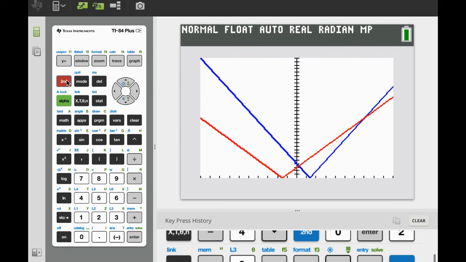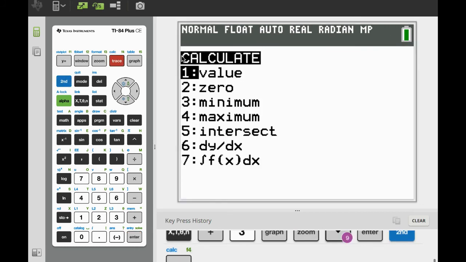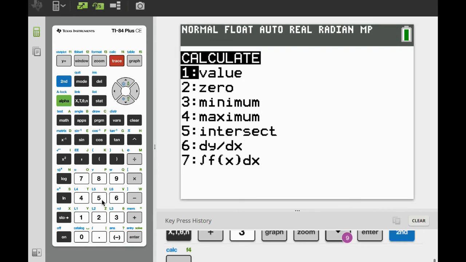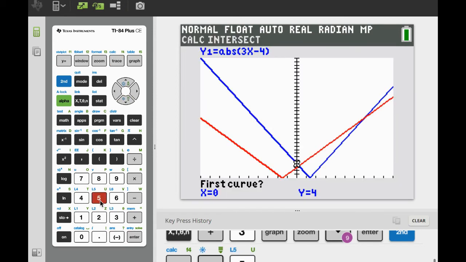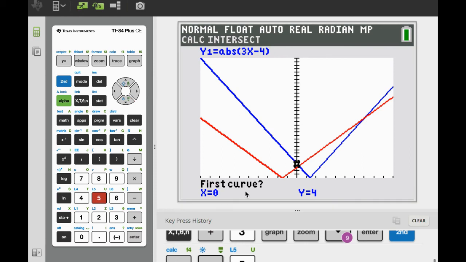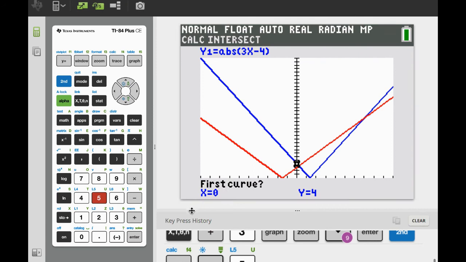So I'm going to hit second and trace, which brings up this calculate menu. And I want option number 5, which is intersect. You can either use the down arrow to get there, or you can literally just type the number 5 and get there right away. Now the calculator is saying down here, which is the first curve? I'm lucky, I only have 2 curves in there, but you may have, let's say, 7 different graphs in there. So you need to make sure to tell it which one you want it to use.